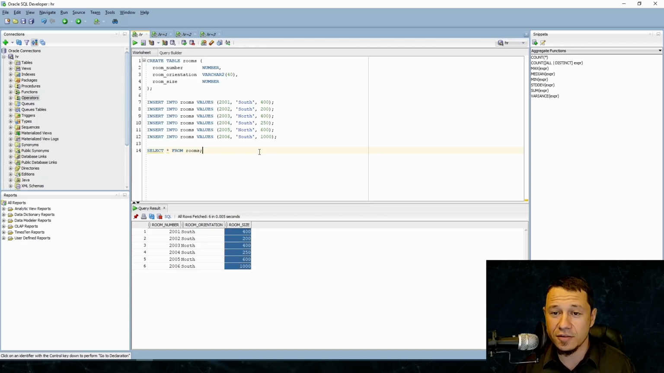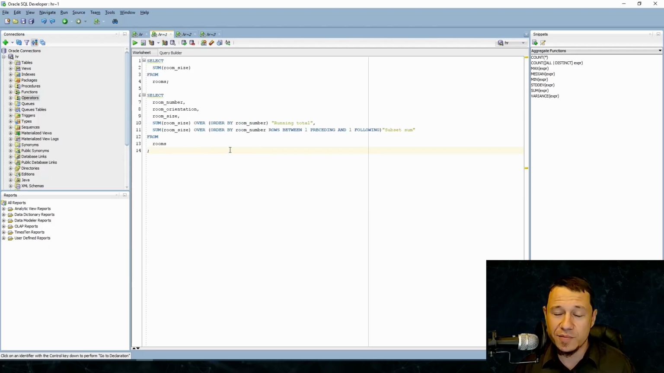In the lesson resources, you can download this creation table script, but I do encourage you to write your own and practice with your own data. So let's proceed to the OVER analytical function.